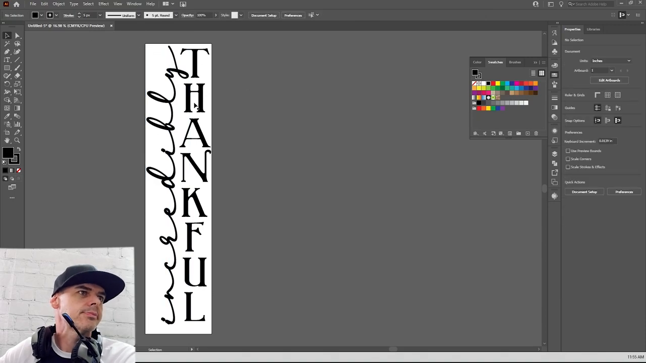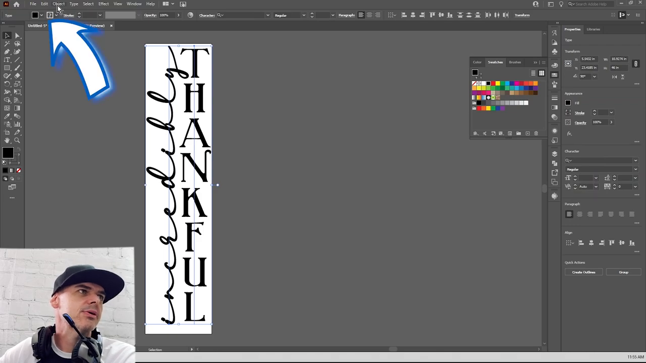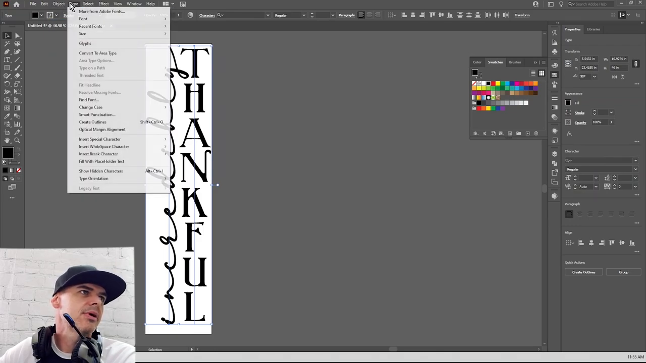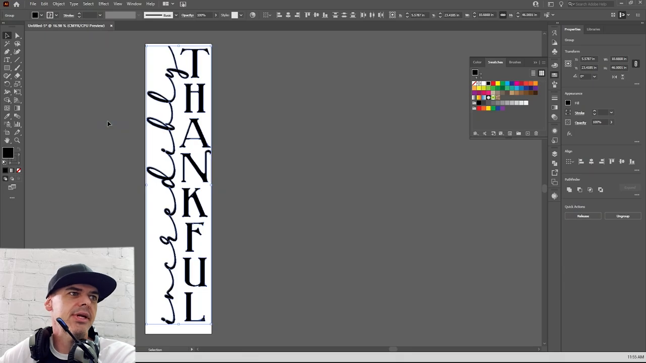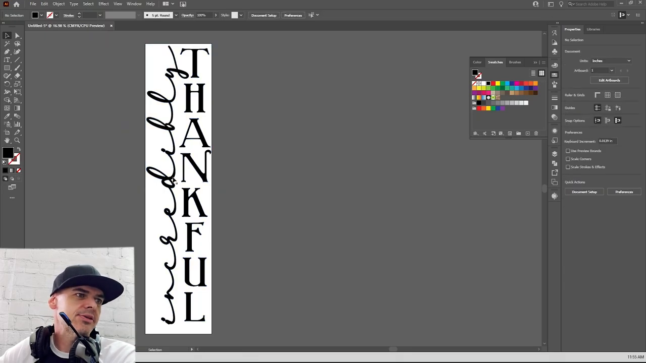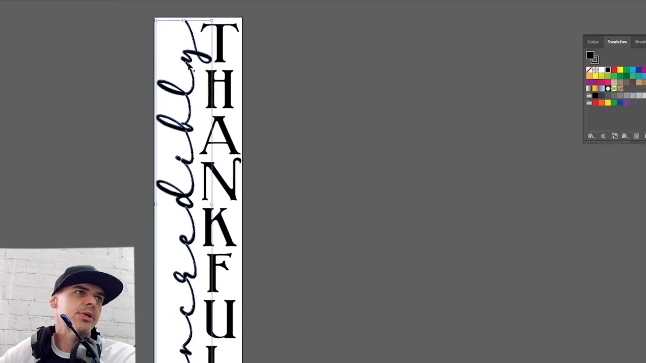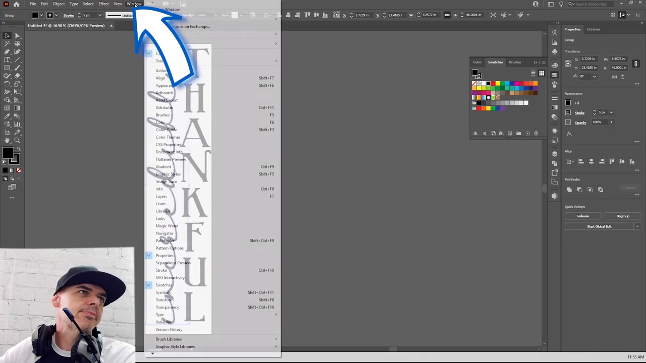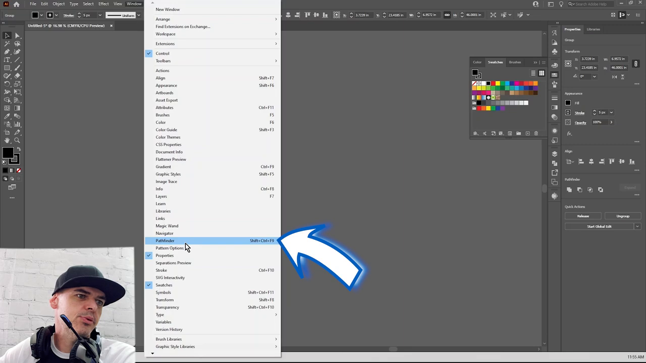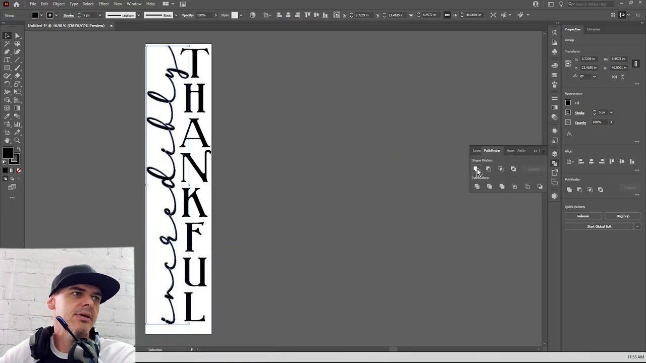All right, looks good. We're gonna make both of these cuttable now. So we'll go to type, create outlines, or shift control O. Bam, created outlines. Now you'll see over here, incredibly, you can see the tails of each of these. So we're gonna go ahead and view, pathfinder tool, window, pathfinder tool, bam. We're gonna merge all of these, or unite.